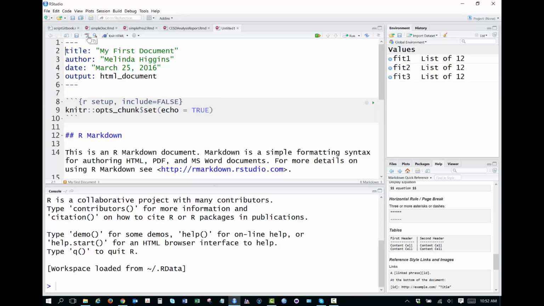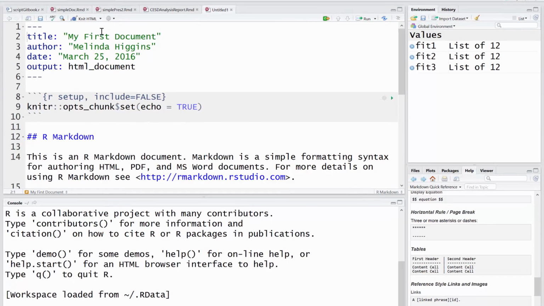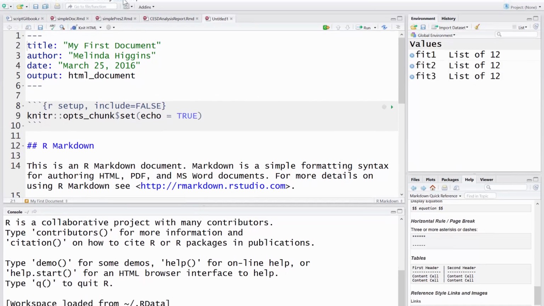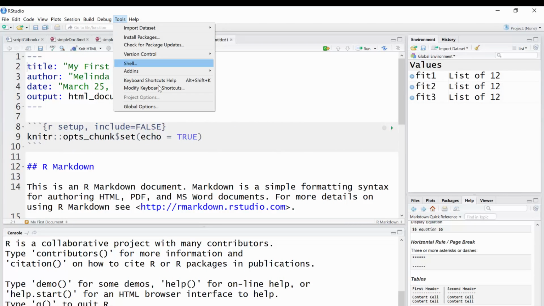There's a spell check. You can search for things. Before I click this, I want you guys to see, there's a little button up here. Oh, actually, let me back up. Does everybody say Knit HTML? I'm just curious. Does it say that? Okay. If it doesn't, under Tools, go to Global Options.